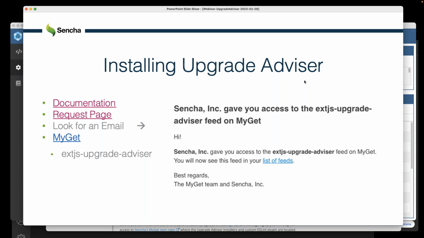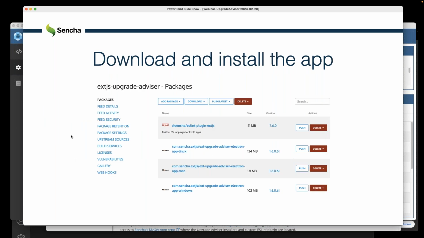So we've already gone through the installation process. As I mentioned, you're going to request it on the form. You're then going to get an email that tells you how to access myget, something similar to this. You'll have a user ID, you'll have a password, you'll be able to download and then be able to install. And this is representative of what you're going to see when you go to the myget repository. You're going to see the different versions of the Upgrade Advisor for Unix, for a Mac, for Windows. So you simply pick the one that's appropriate for where you're going to install it, and you're on your way.